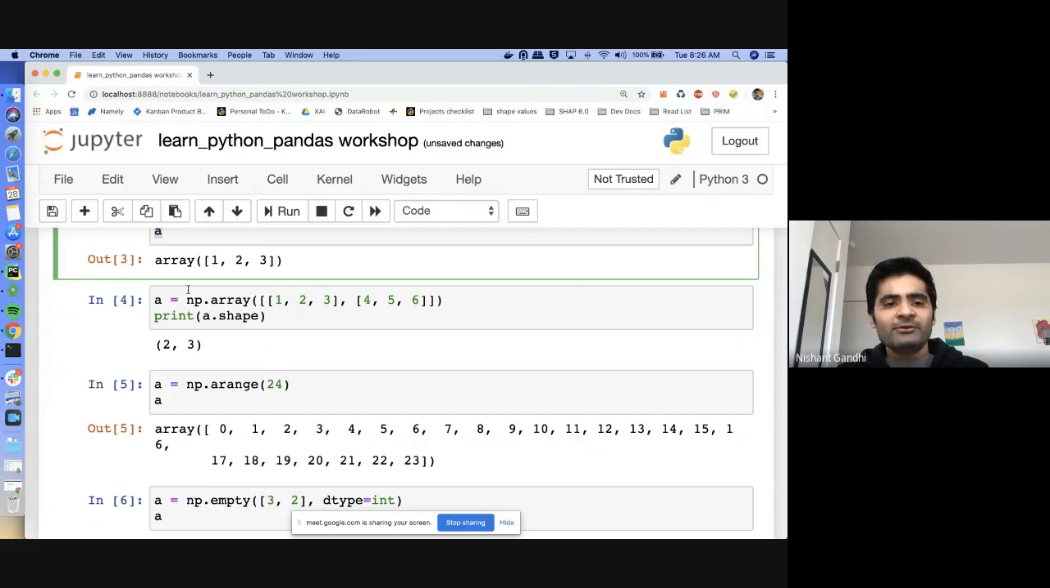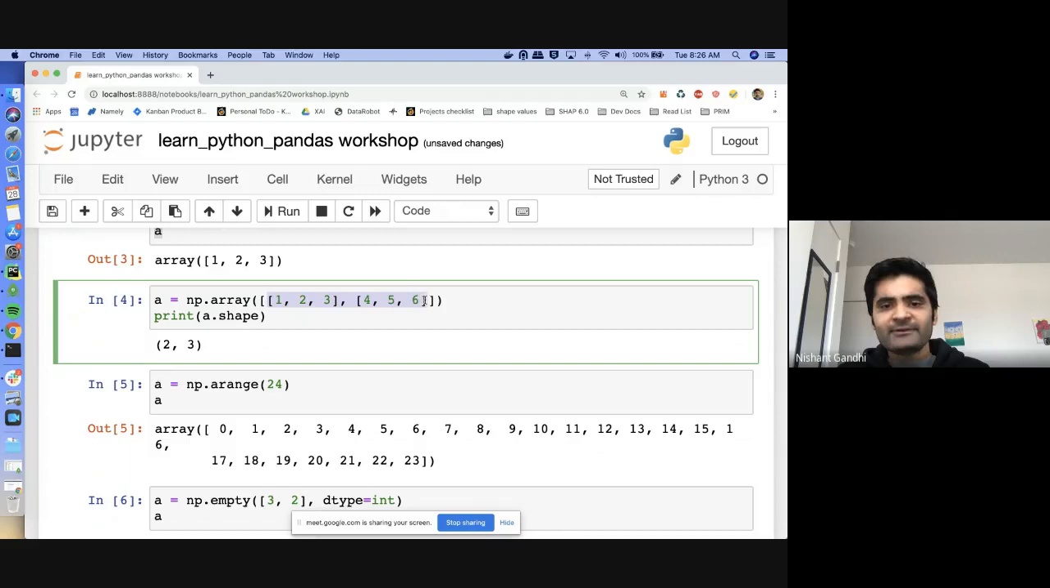Now let's see how we can figure out the dimension of your NumPy array. Here we are creating a NumPy array again, and this time we are passing the matrix in terms of a list of lists. So this is our outer list, which is one dimension, and then we are passing the two lists.